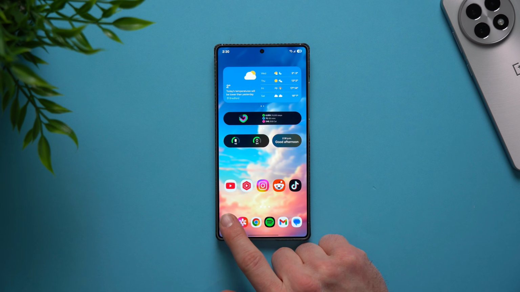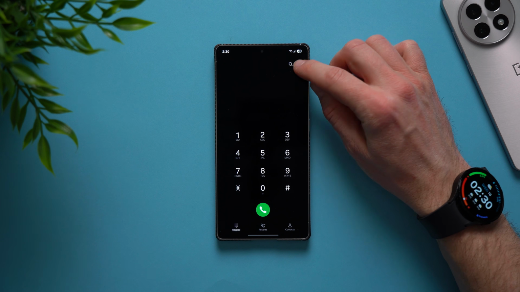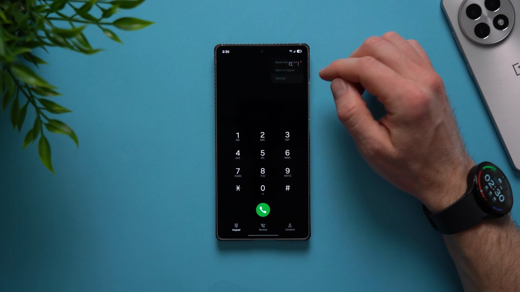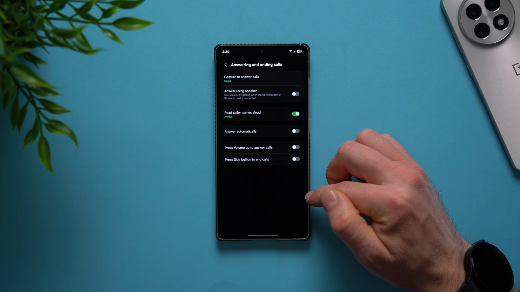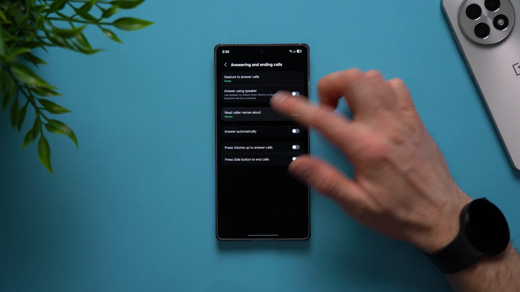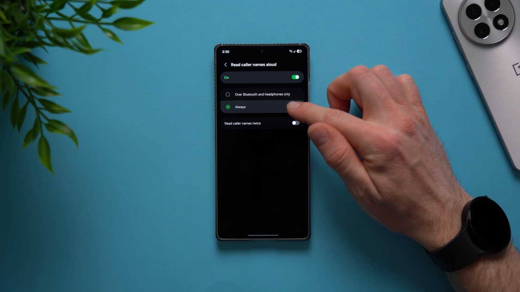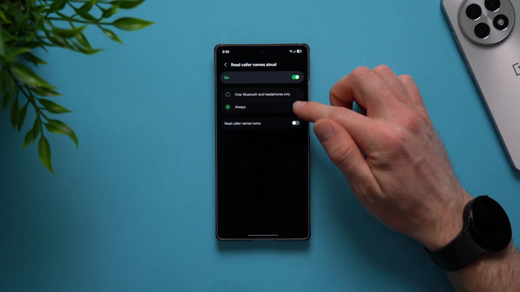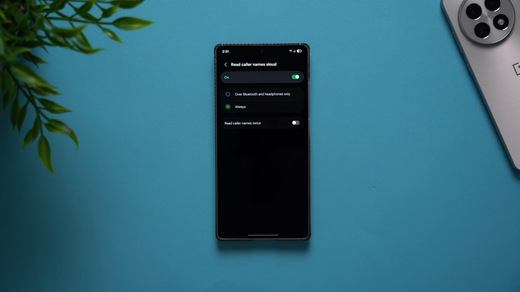Now, to set this up, what you first want to do is go into your phone settings right there, hit on the three dots up here, go to settings, tap on answering and ending calls, and enable this feature that says read caller names aloud. But you also want to tap into here and make sure that it's set to always rather than over Bluetooth and headphones. And now your phone will announce the name of the person who's calling you.